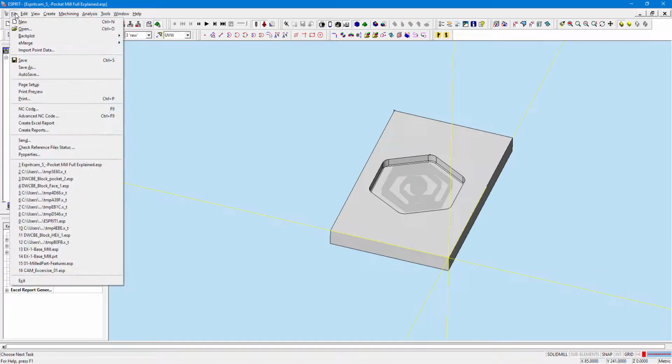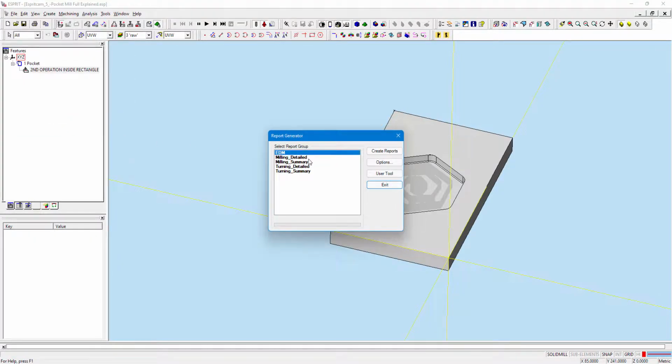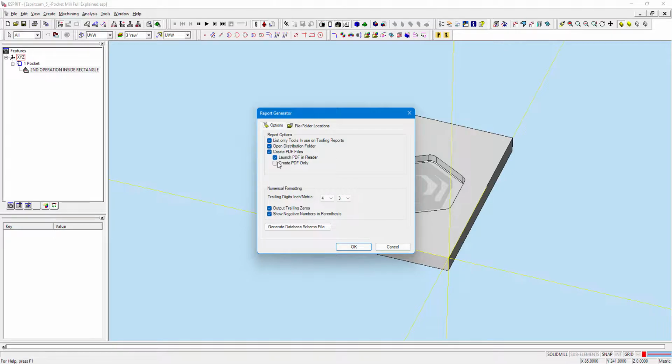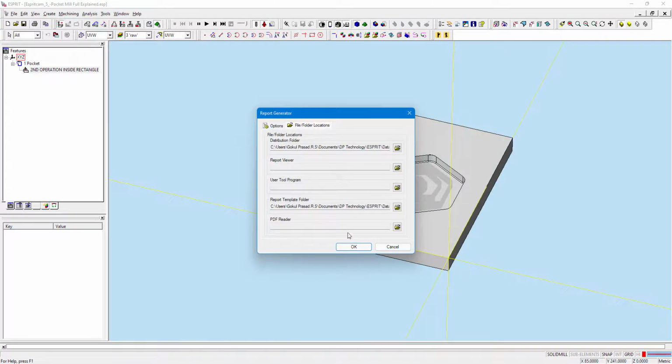And next I'm going to take my Excel reports. So I will go to File and create Excel report, or you can say I need a report, create reports. In this there are 5 categories. One is milling detailed and another is milling summary. I will go with milling detailed. In that option I will just go with any options there.